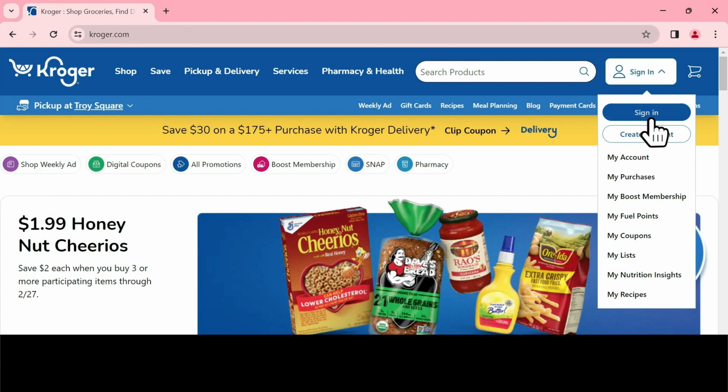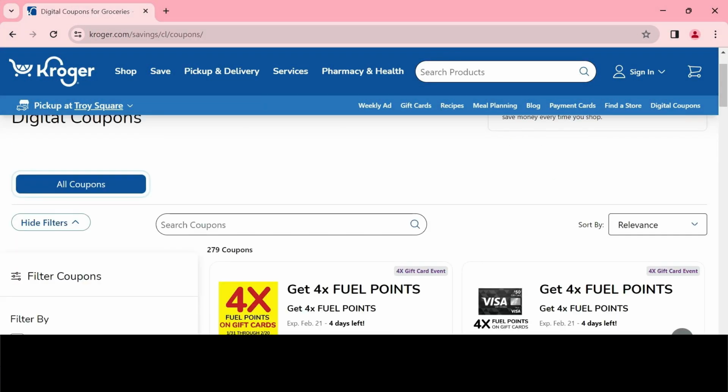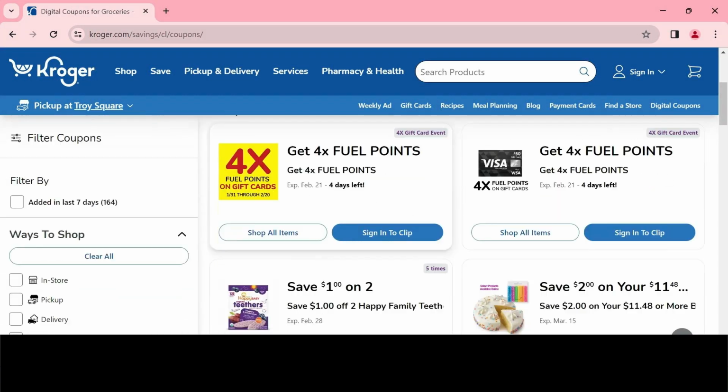Now once you've signed in, you will see at the top of your page shop weekly ad, and then you'll see digital coupons. So you're going to go ahead and click on digital coupons. Here you will see a bunch of digital coupons that you can redeem.